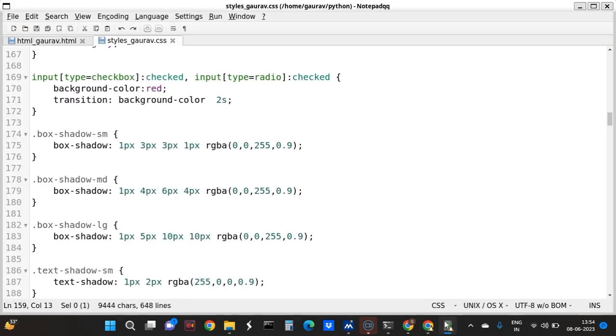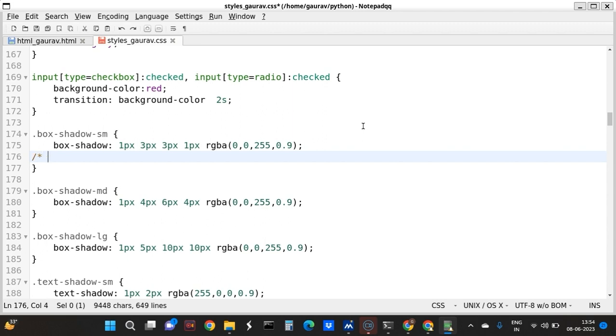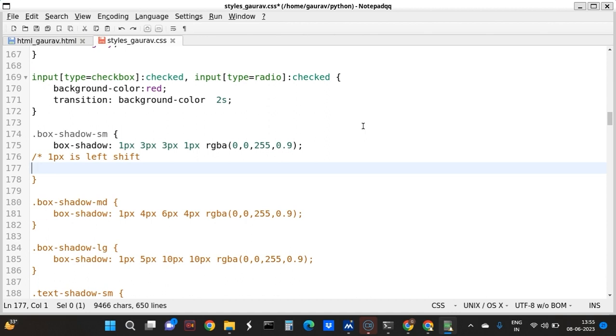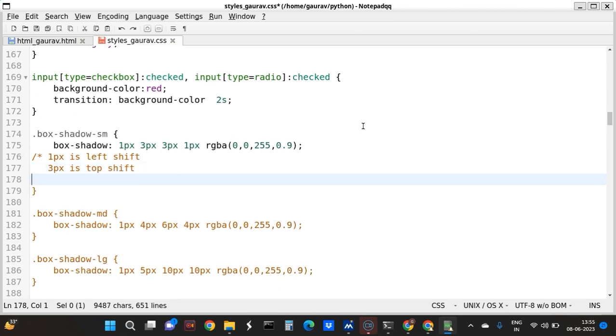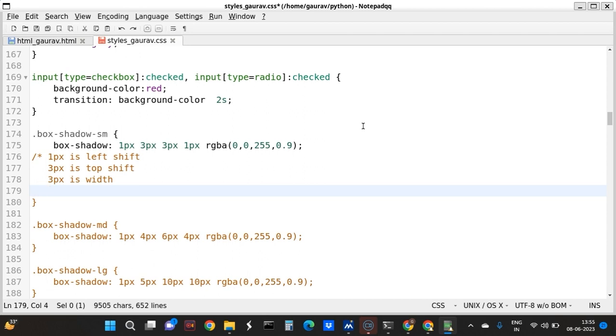So we will just comment here. 1 pixel is left shift, 3 pixel is you can say top shift, then 3 pixel is width, then 1 pixel is the height.